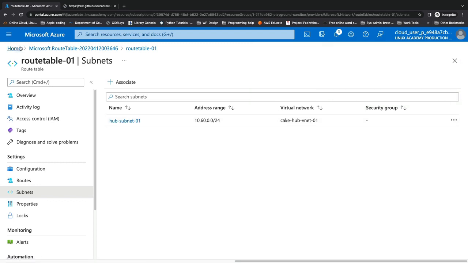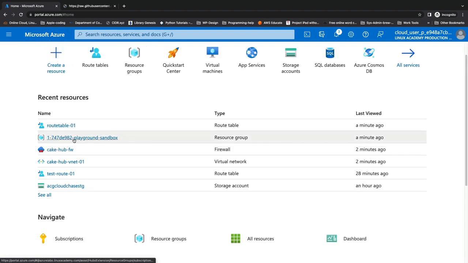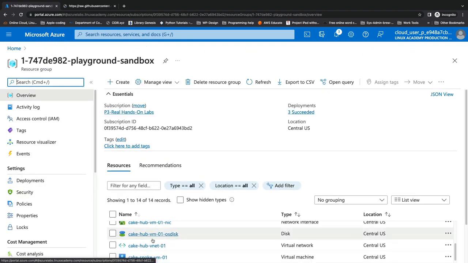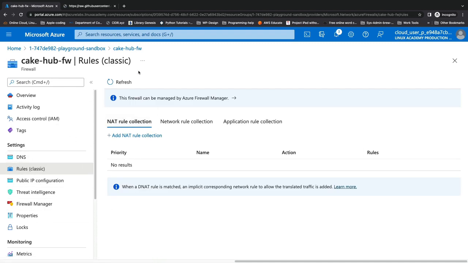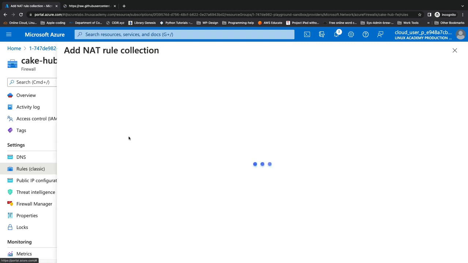Now we'll go back to our home. We'll go to our resource group. We'll go to our firewall resource. And here we have a classically implemented firewall. We'll go to rules, under settings, and here's where we can configure our rules. We have our NAT rules, network rules, and our application rules. We're going to start off with our NAT rules here by clicking add NAT rule collection.